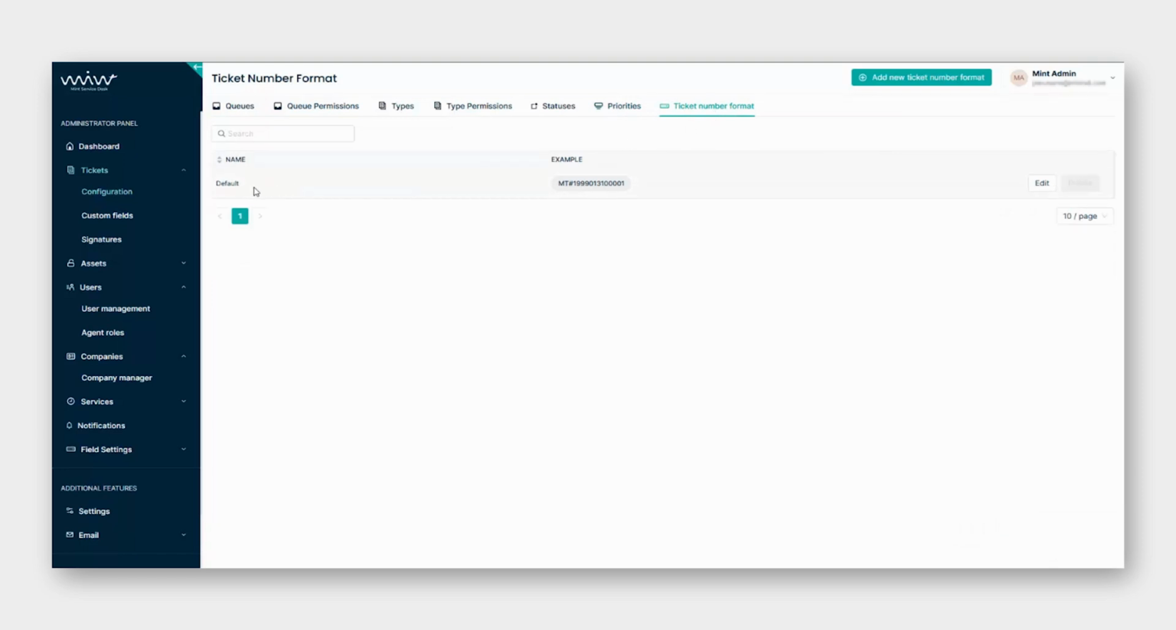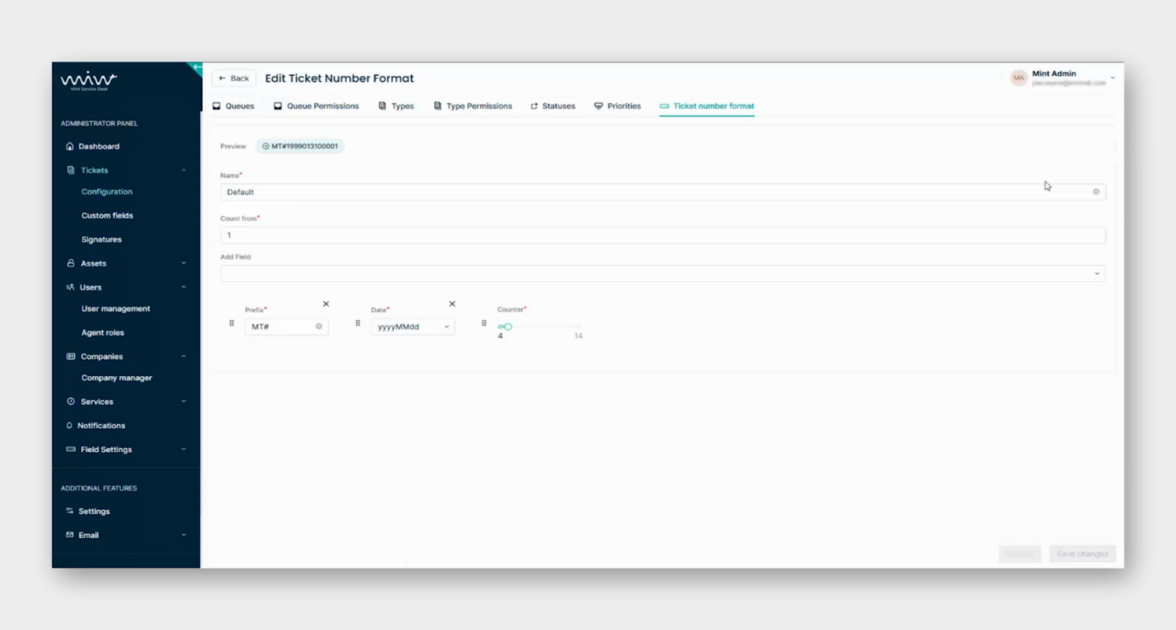If you're happy with the default, there's nothing more to do here. However, if you want to modify the counter or create a new one, click Add New Ticket Number Format at the top right or click Edit next to the default counter. The system will take you to a page with 5 sections: Preview, Name, Count From, Add Field, and the counter format configuration itself. The preview shows how your configured counter will look.